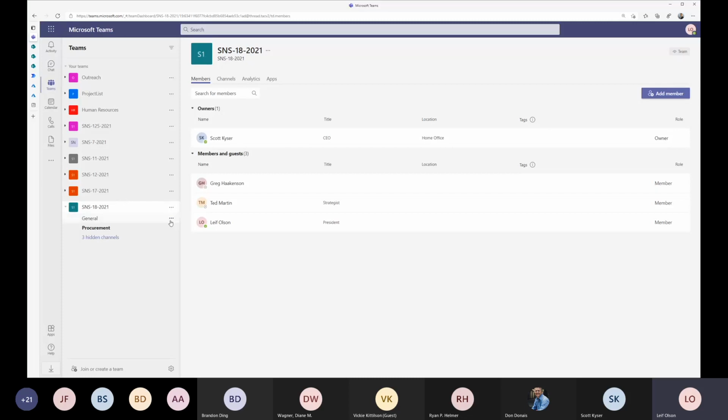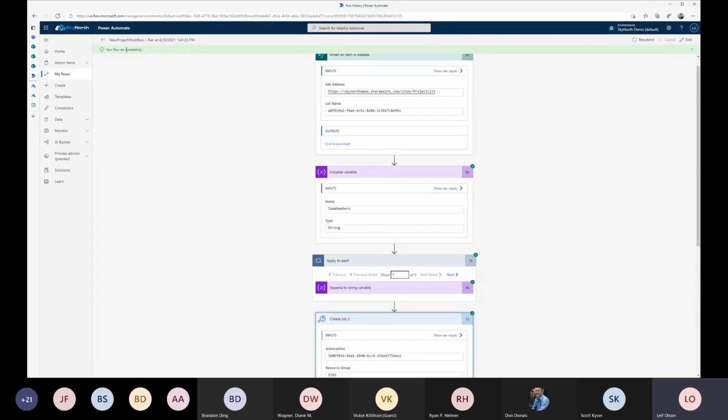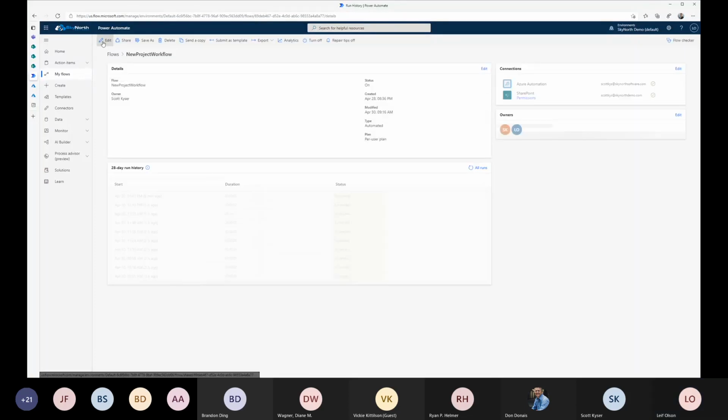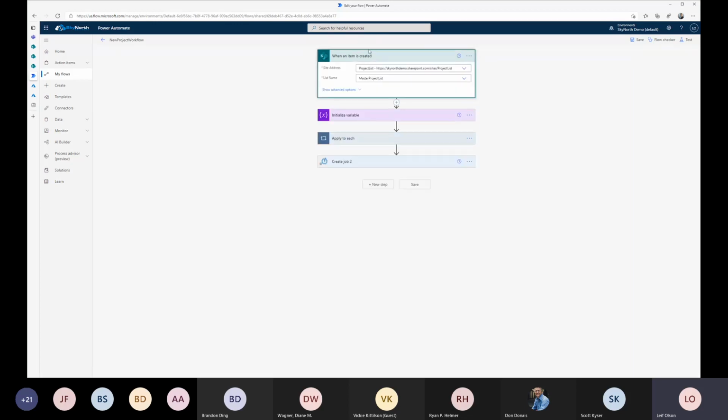But let me go in and show you the edit of the flow and then show you how to create the Azure automation pieces to get it going. So if you look at our flow, I'm just going to edit here. Again, it's just when the item's created, and this could be a form that you're saving to SharePoint.